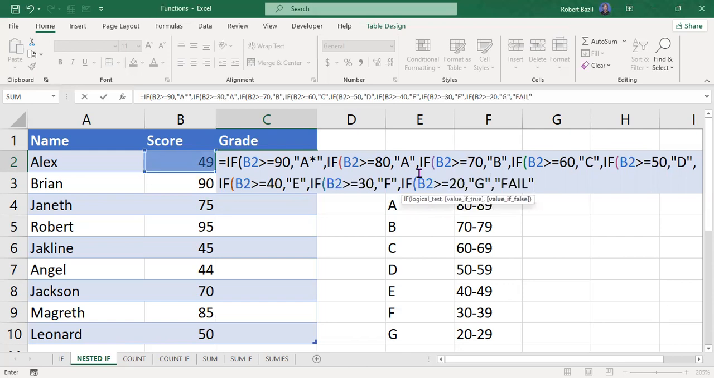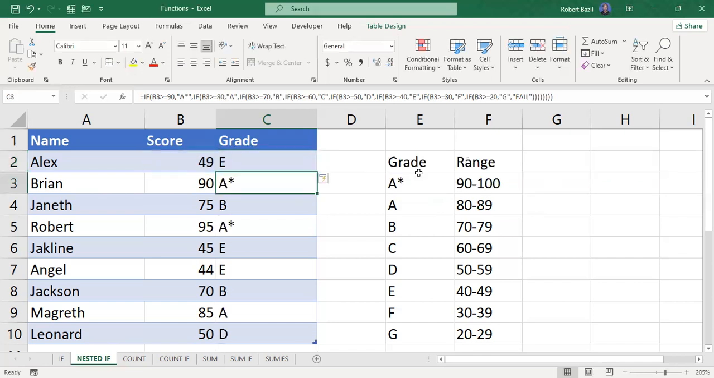The last step is to close the brackets that we have opened. As you can see, we have opened the bracket for A, B up to G, and we haven't closed the brackets. So I'm closing the bracket for G, then the bracket for F, the bracket for E, the bracket for D, the bracket for C, the bracket for B, the bracket for A, and the bracket for A star. And then after that, just press the Enter key.